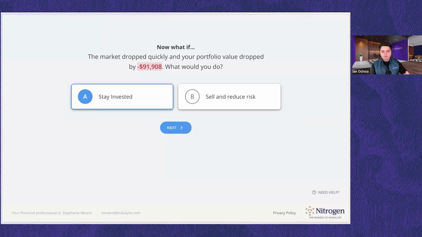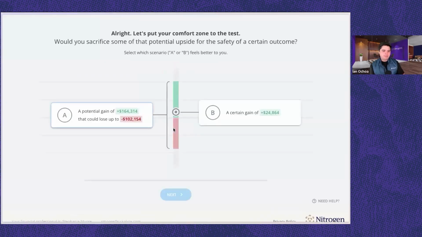If they say, I'm going to sell and reduce risk right here, what the questionnaire is going to do is actually bump them back to that slider and say, hey, you might want to take another look here, just a quick gut check, make sure that this is in a position that you're comfortable with. But for now, we'll say stay invested. We're going to move to the next question.